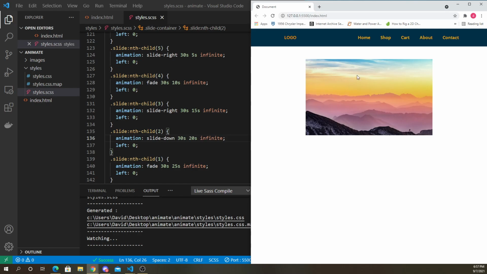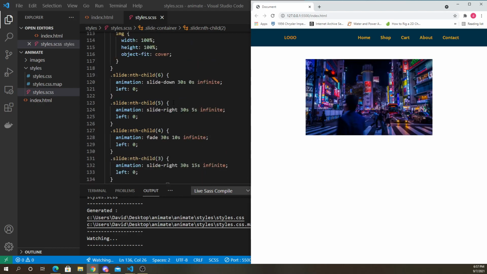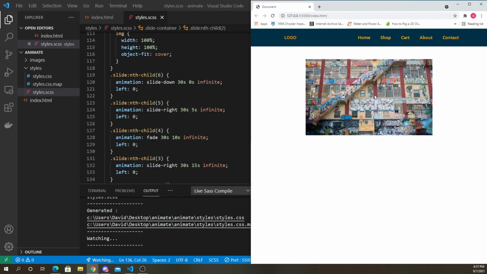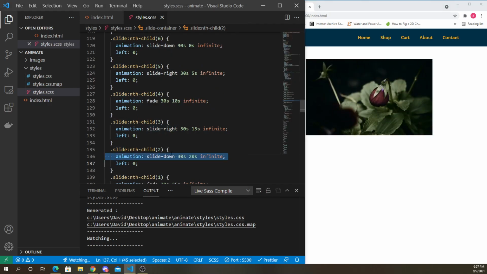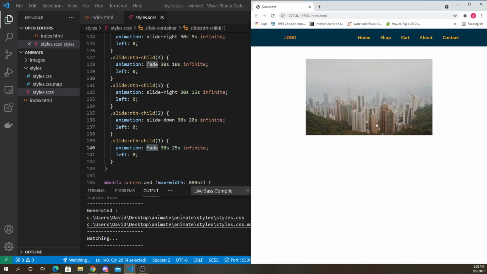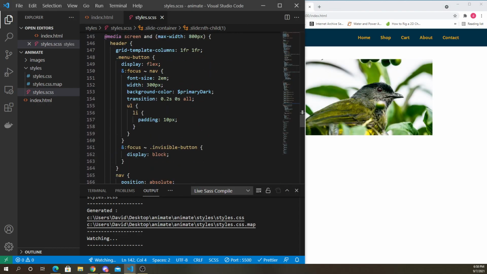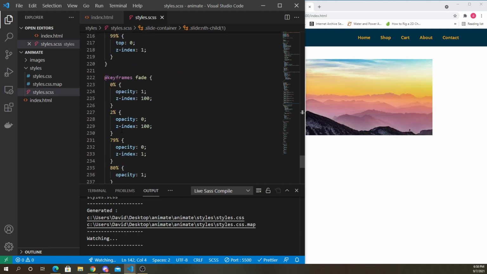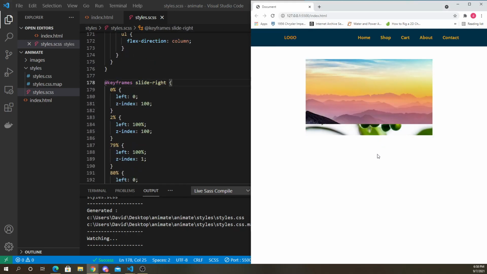And you can see now I've got that first one slides down, next one slides to the right, the next one also slides, no, the next one should fade, there we go. The next one should slide right again, next one should slide down, there we go, and the next one should fade. Right, so you could have different animations. It's gonna fade, slide down, slide right. Okay, so that's the CSS animation.